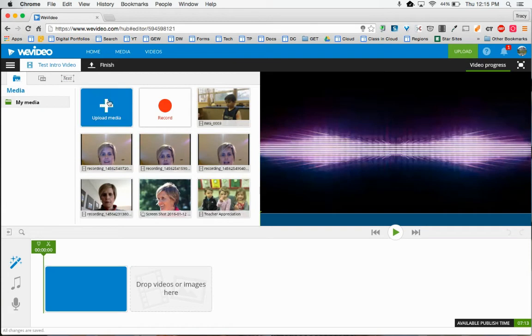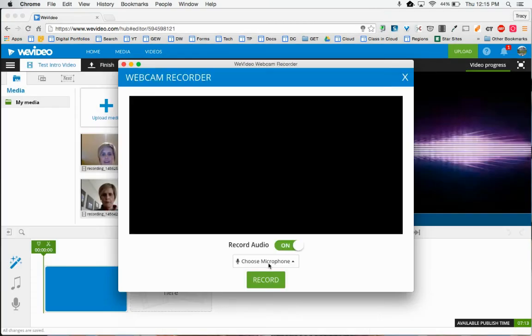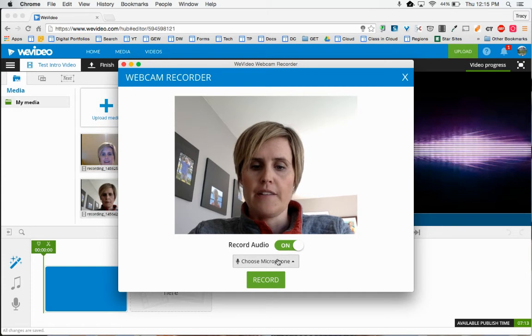And the first thing that I'm going to do is I'm going to record a clip to put in. In the free version, you can only record from your webcam. I want to make sure my recording audio is on. I'm going to choose my built-in microphone.